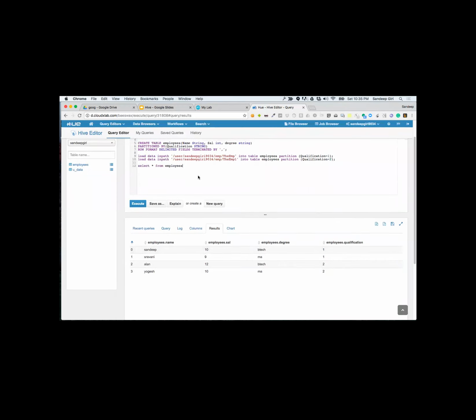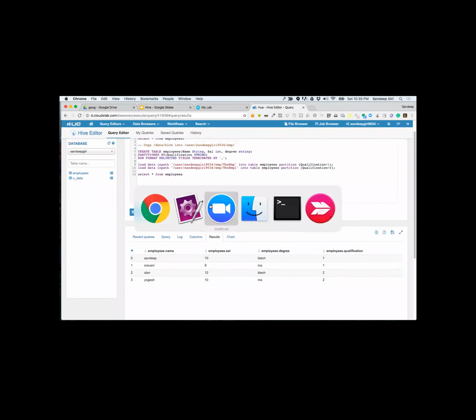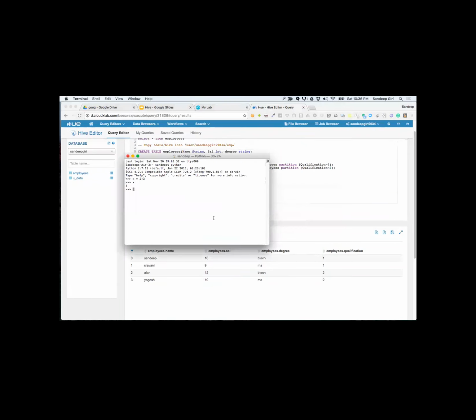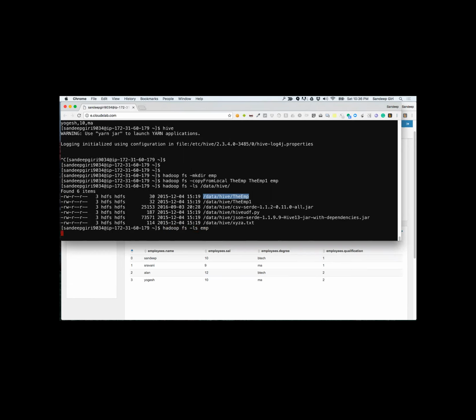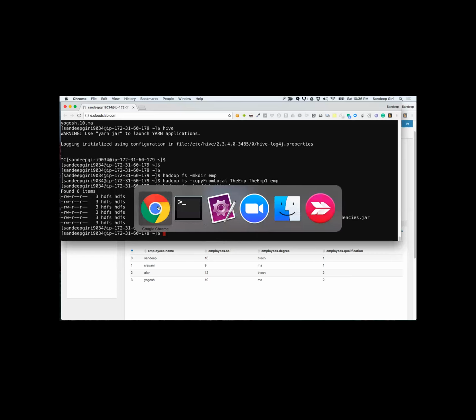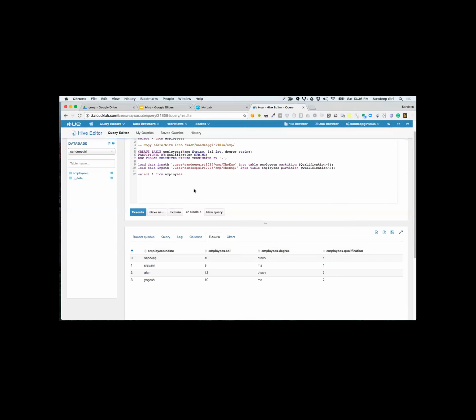Also, there are a few things to note here. Now the folder that we uploaded the data to, EMP, would be empty. You see, the data is removed. So when we are loading the data from HDFS from a file, that data will be moved into the warehouse or the location where the employee table is kept.